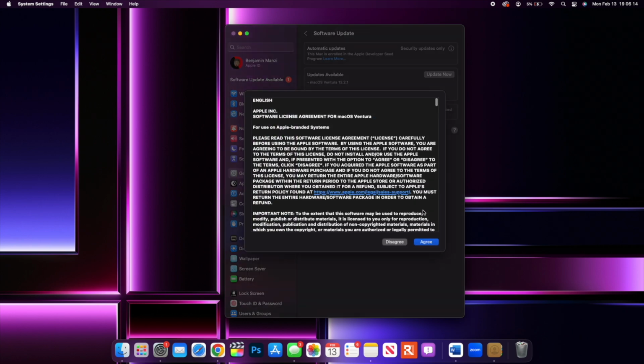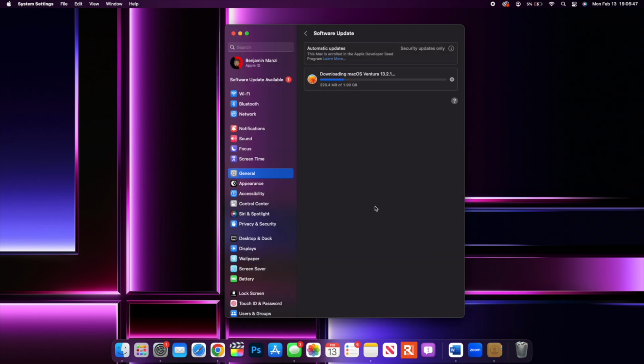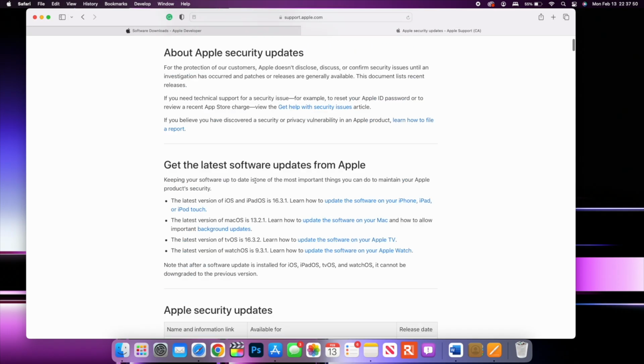Now I do have the developer profile on my Mac installed, and regardless of this, I was able to update. So you are able to install this whether you have a developer or public beta profile or no profile at all. And I'll be happy to let you know that alongside this, Apple also released the full installer for this update, so it's available and can be downloaded on the web.